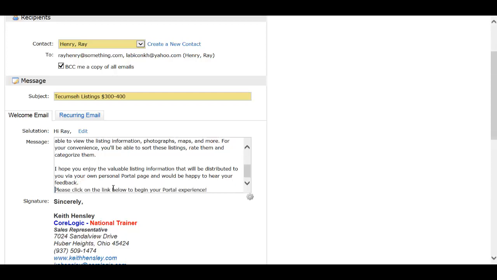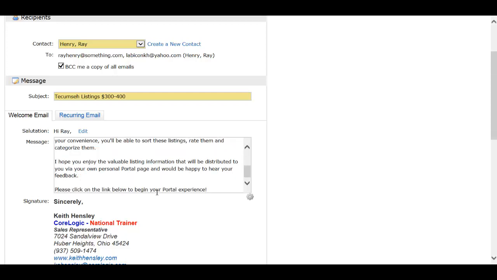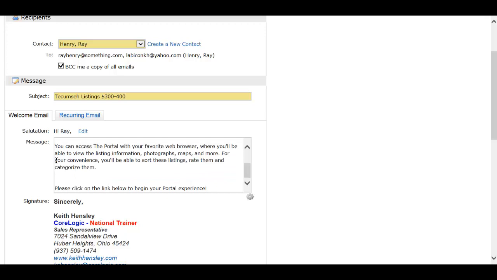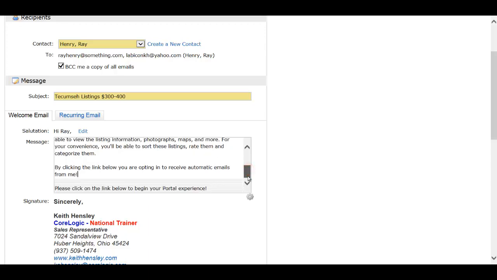So you could drop that line down a couple spaces. You could even change anything. Take out everything that you see here if you like and type in your own message. You might say, by clicking the link below, you are opting in to receive automatic emails from me. Okay, whatever you like, verbiage wise.